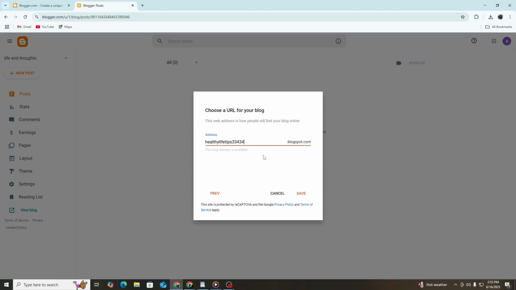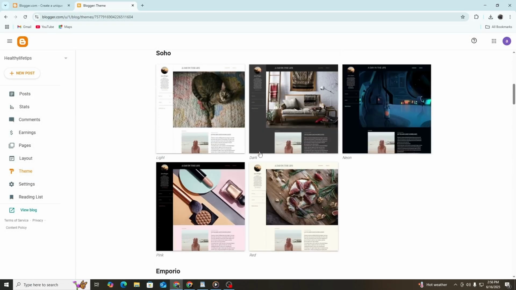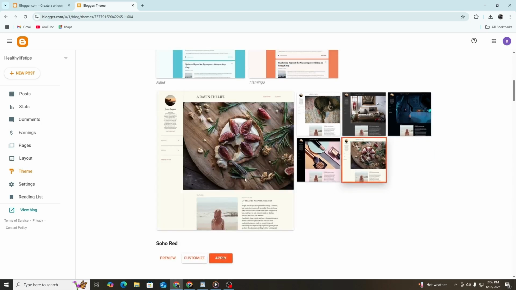Then you need to choose a theme. Themes decide how your blog will look. Blogger gives you a list of free themes. Don't worry too much about this now. You can change your theme later. Just pick one that looks simple and clean. After that, click the Create Blog button. You now have your blog. It's live and you can start posting.